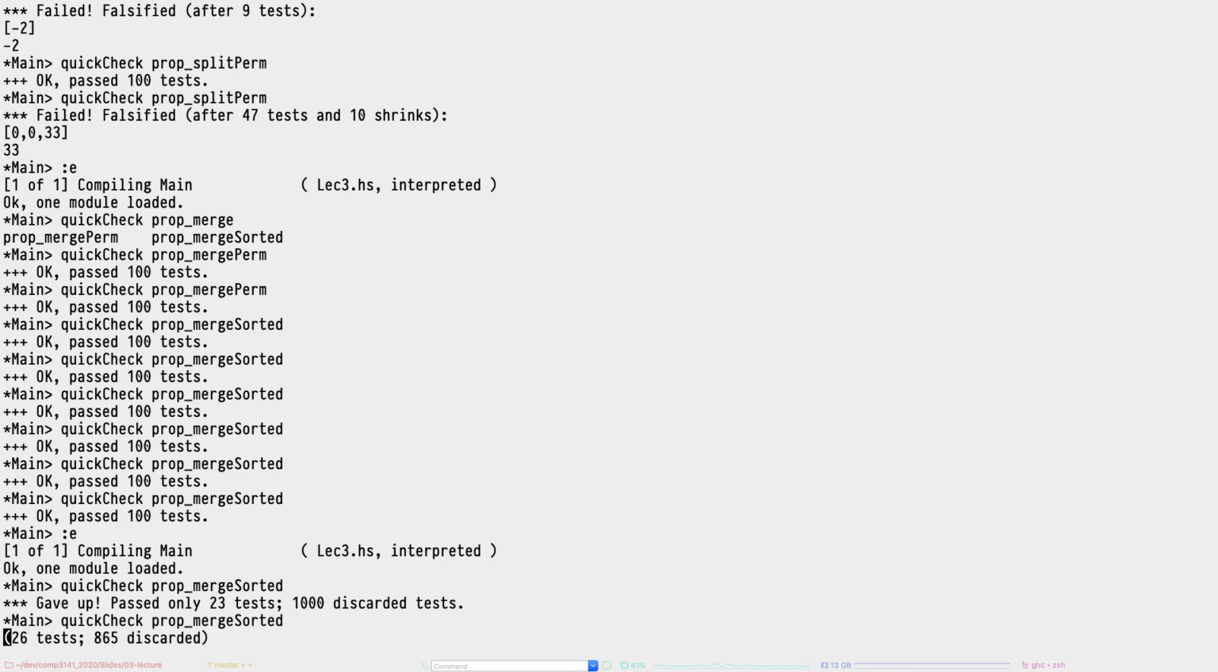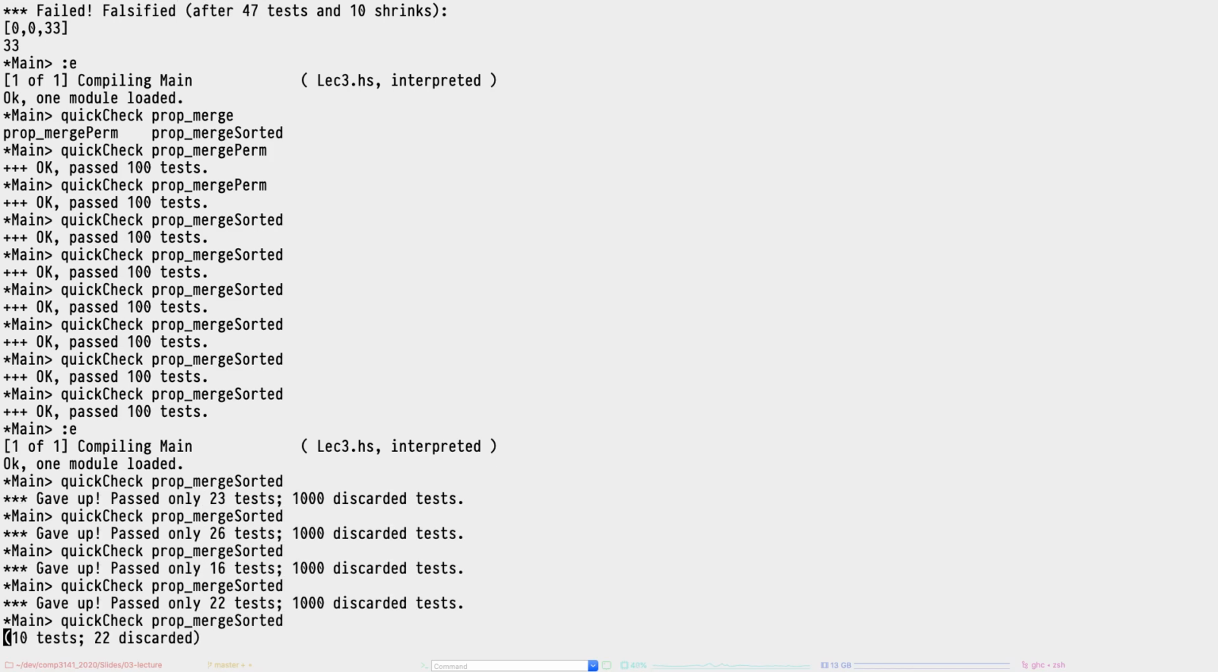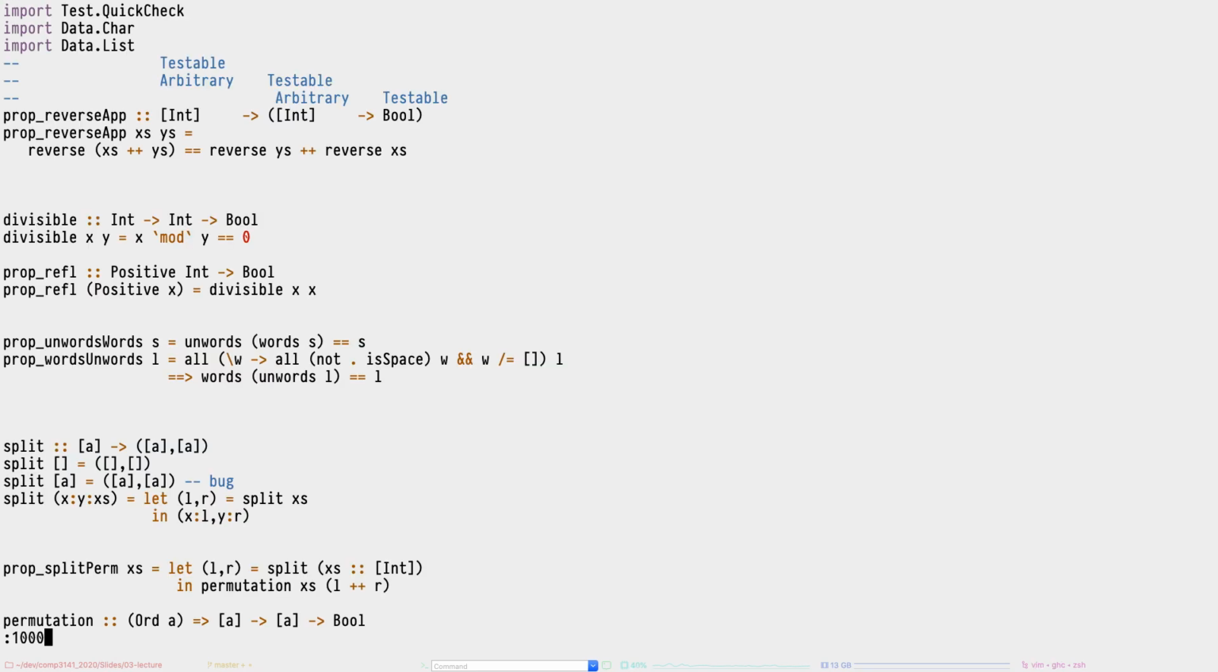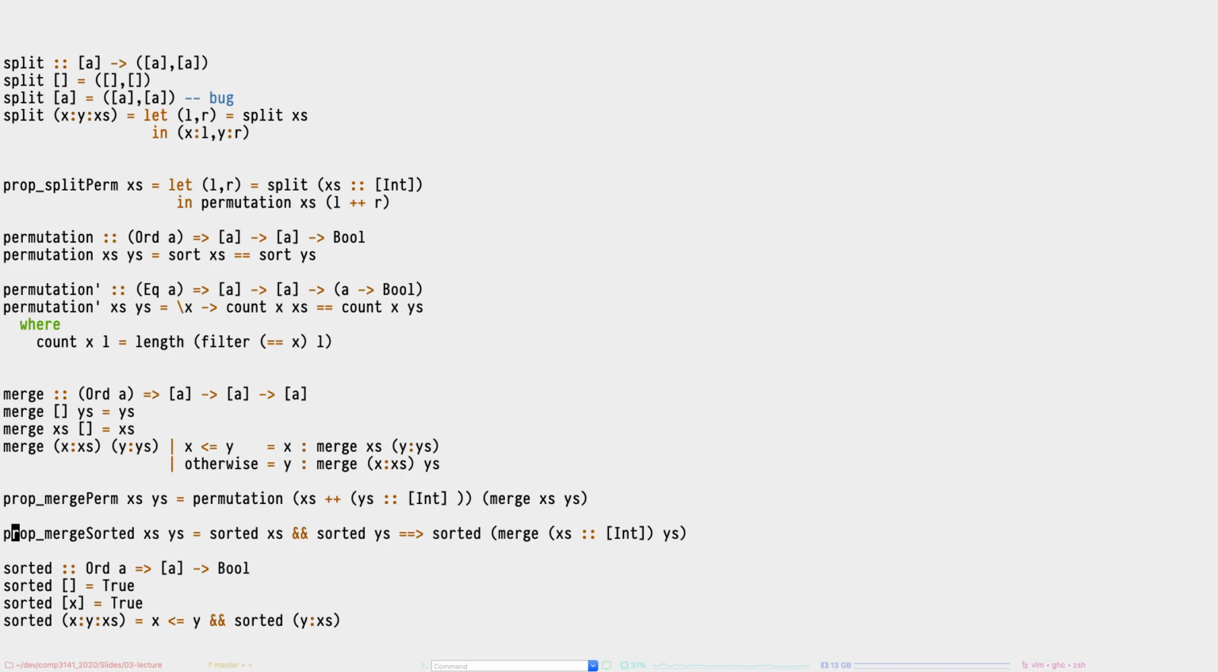Okay, so now it's giving up after passing only a handful of tests. And most of these tests, I would wager, are probably really simple sorted lists, like the empty list or a list containing only one element. So we're discarding a hell of a lot of tests, and we're not really making much progress in our testing. So what we want to do is, instead of using this precondition, which is too strong, we want to change this precondition and instead use a new type generator.